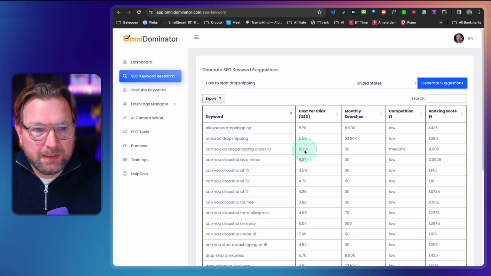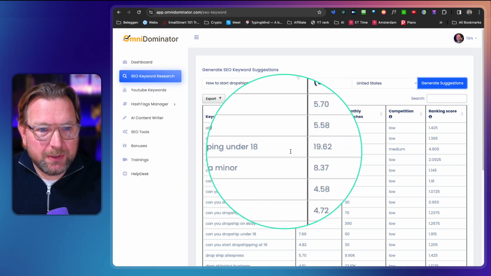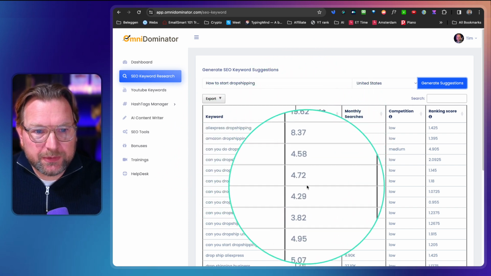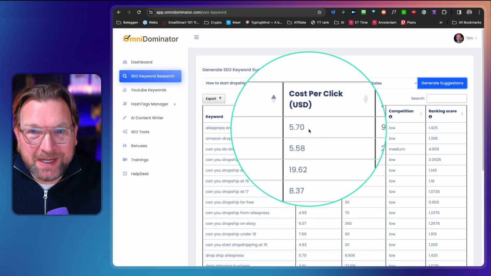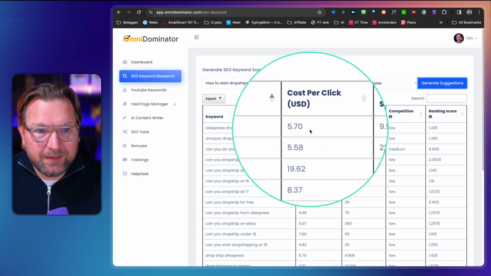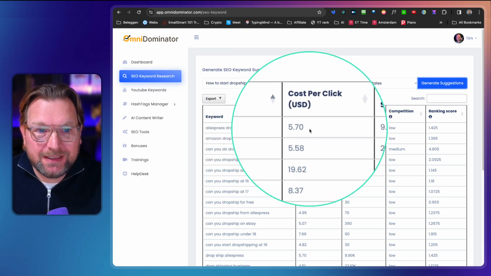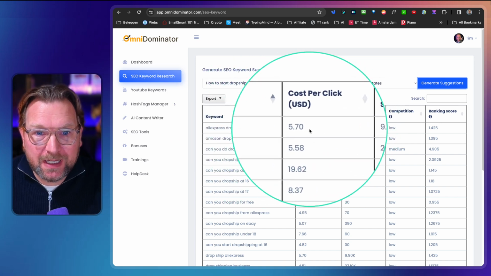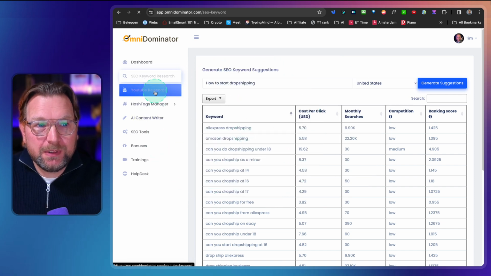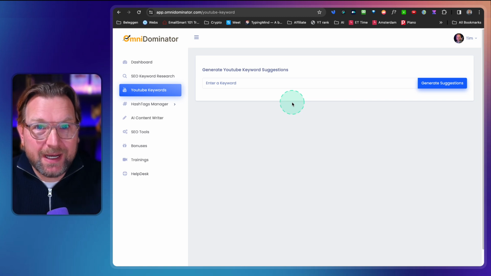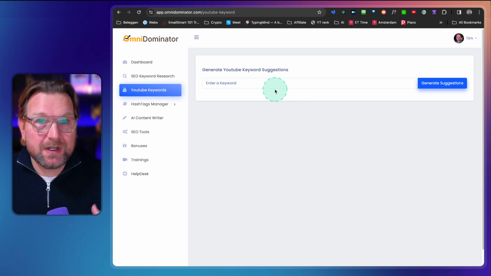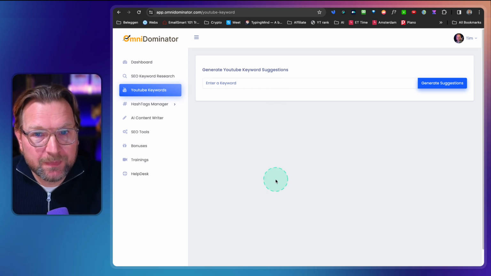There you go. Here you can see, can you do drop shipping under 18? You can see here the cost per click. These are some nice cost per clicks. What advertisers are paying per click when somebody's searching for AliExpress drop shipping, they pay $5.70 for a click to their website. So if you create topics around drop shipping, you're probably going to get paid some nice click revenue from YouTube when you create videos around that subject, because advertisers will target your videos.